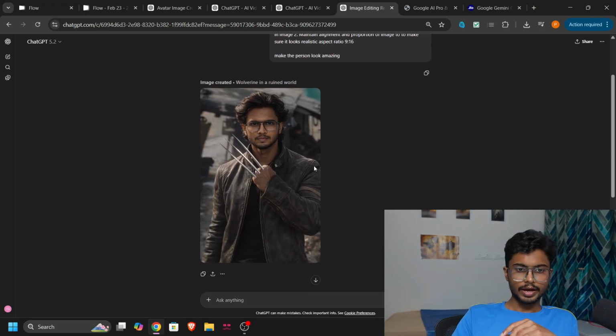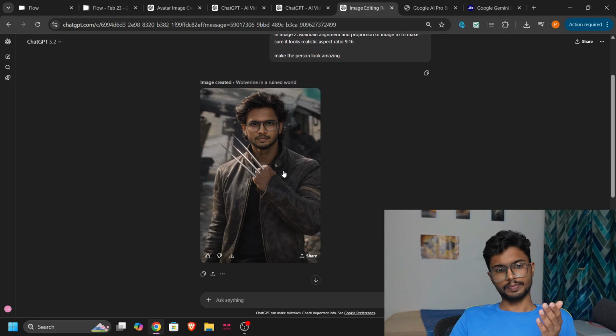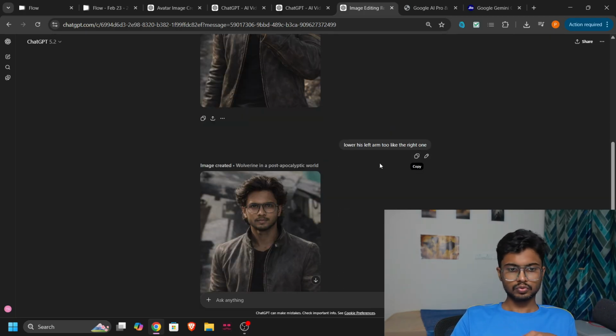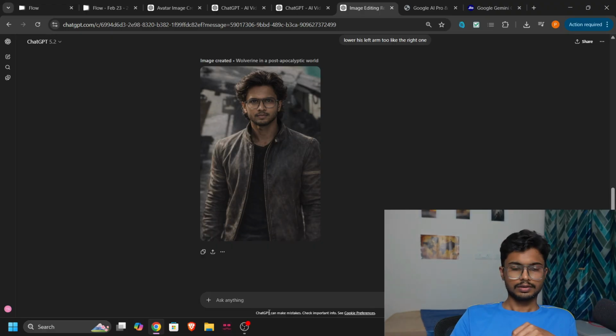So done. Now I got this image. Now assume I don't want this hand to be on the upper side, I want it lower. So I will tell it to lower the left arm too, and I got that, right.